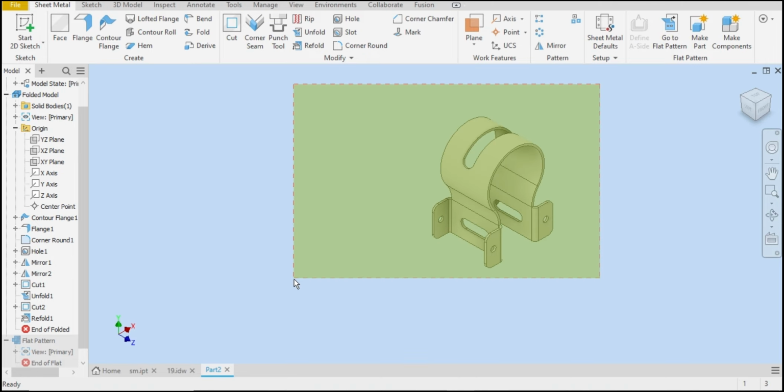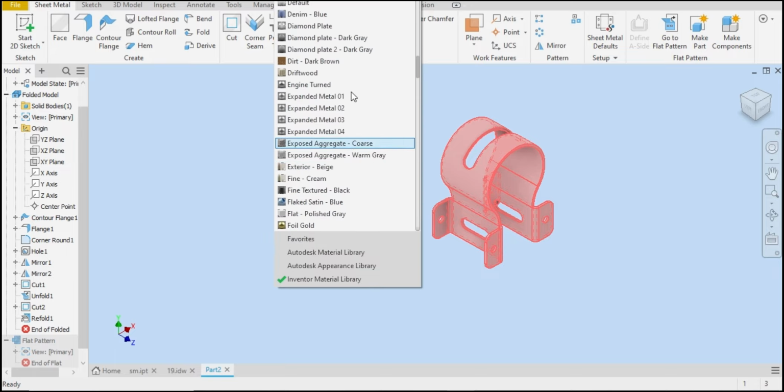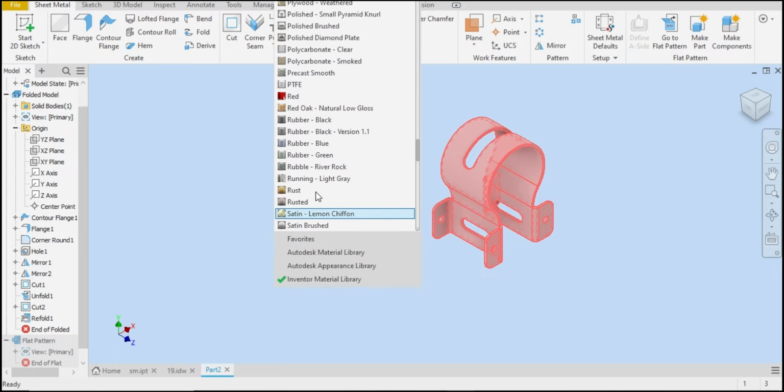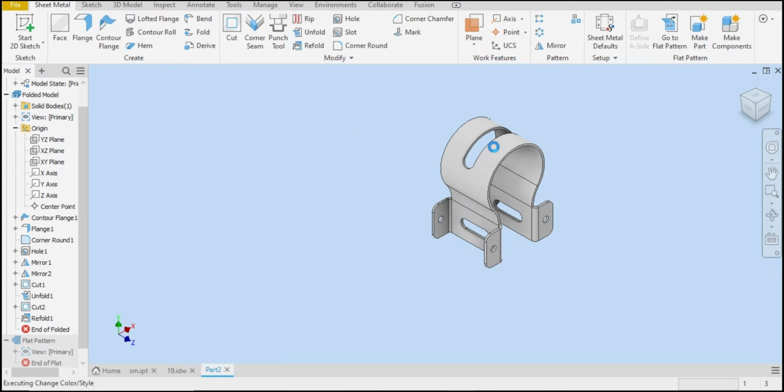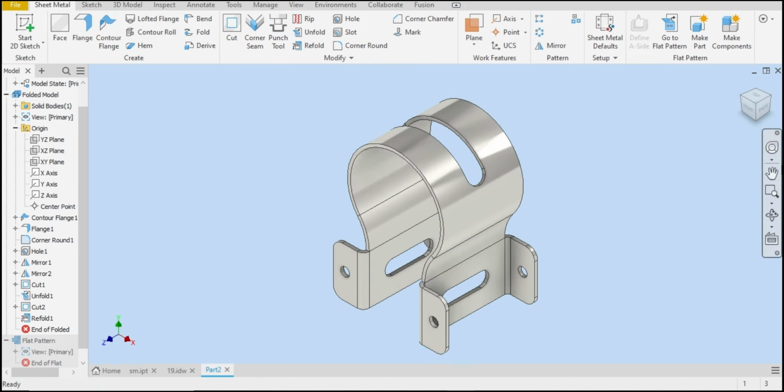Okay, select all of this, go to the material scheme here, actually the appearance for this part, and choose whatever you want. Let me just choose silver here. Let's see how it gives the look. Okay, it looks good. So this was our today's part.